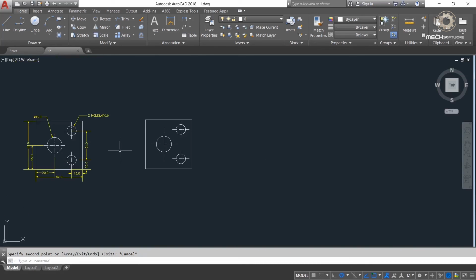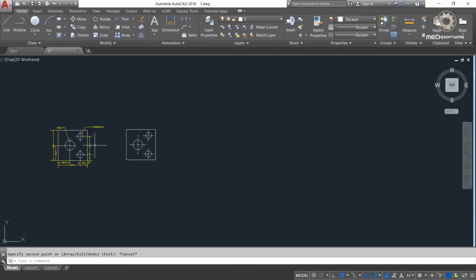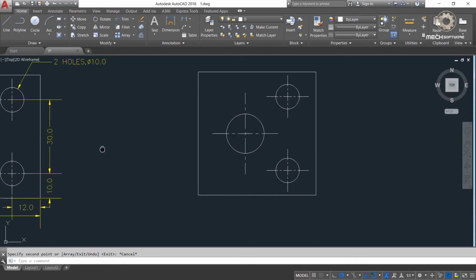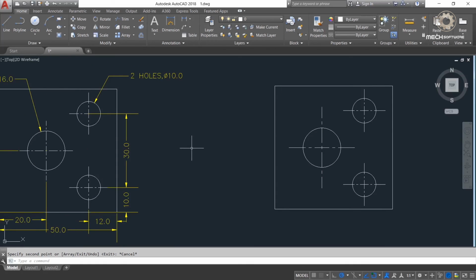We will give the dimensions after learning all the commands. So, save your drawing, which we'll use in the future.